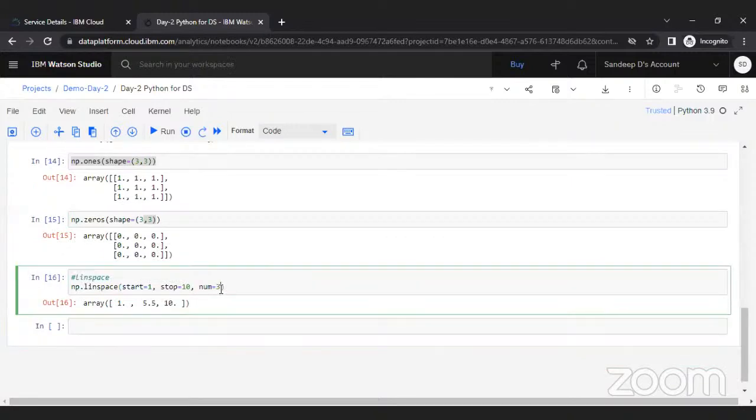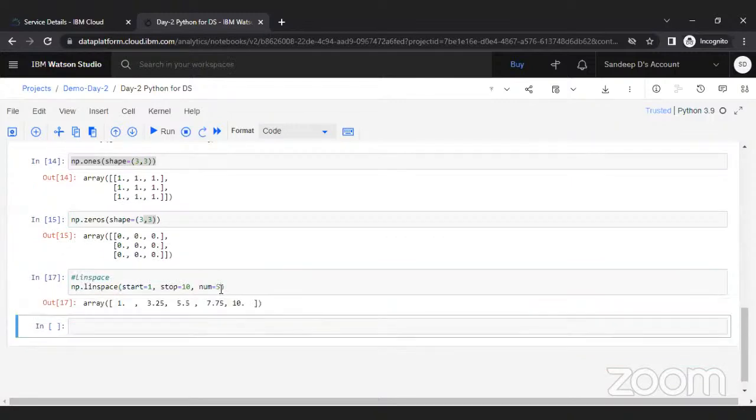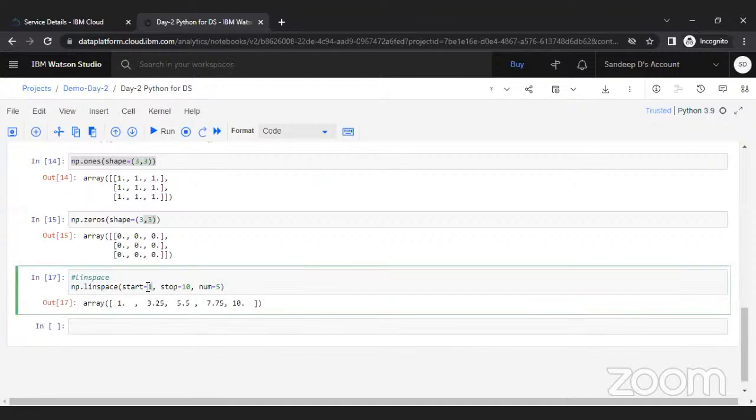Sorry, I have given 3. I want 5 linearly spaced values. So between 1 to 10, I will be getting 5 linearly spaced values. Linearly spaced value means the difference between the first and the second value will be equal to the difference between the second and the third, and so on.